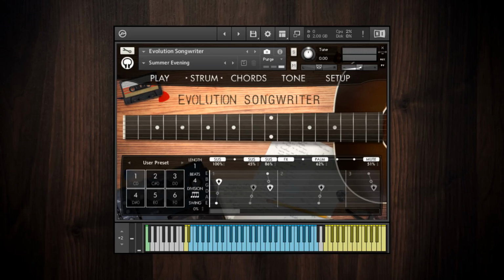And then the other thing to try is just try a few other chords and just see how it works with different chords as well and chord progressions.